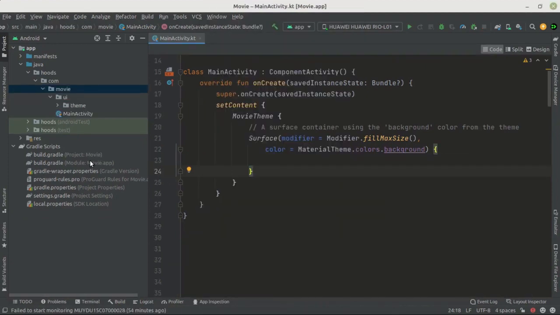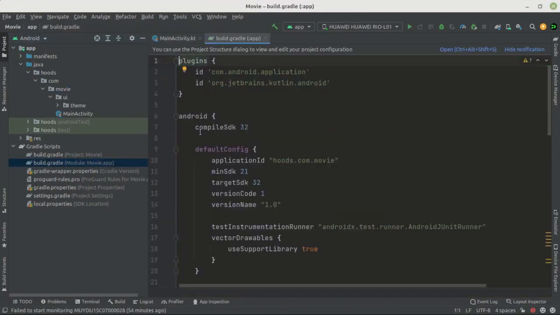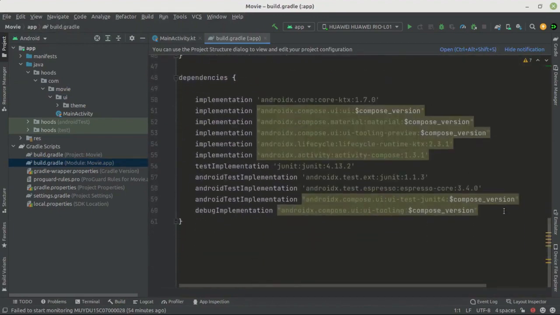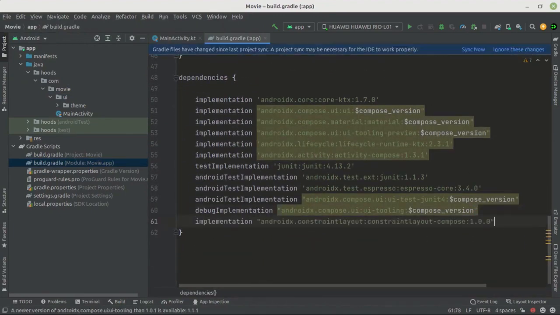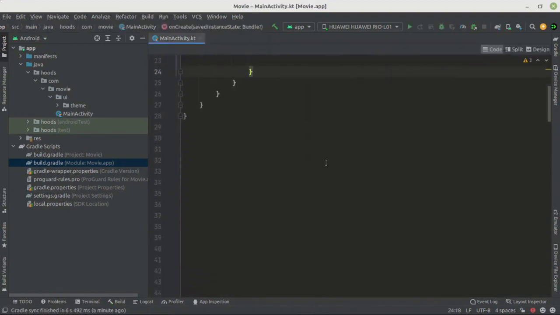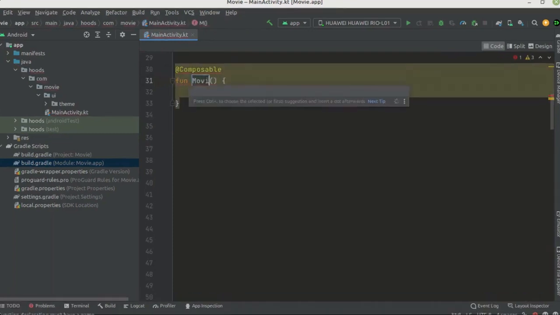Alright guys, before we start, we can come here inside our build.gradle file and add the dependency for constraint layout, and the current version is 1.0.0. Let's sync here and we can start now. Okay, now everything is set. Let's create a new composable and we can just call this MovieScreen.